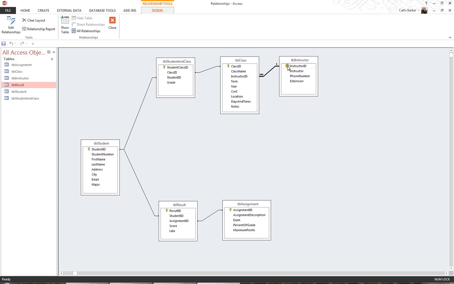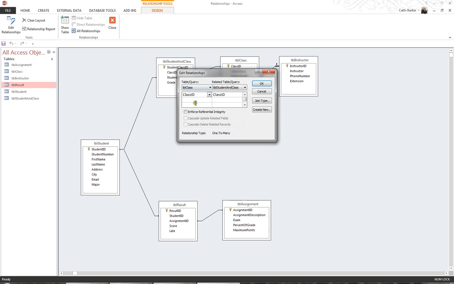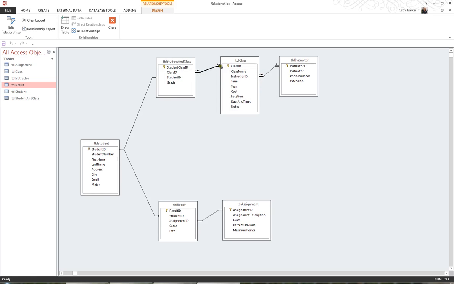And what it's decided is, because this is a primary key, the instructor ID will only occur once in this table. So one instructor potentially can teach many classes. This is a one-to-many relationship. Let's have a look at this particular relationship between the table class and the table student and class. Again, I'm going to double click this line. I'm going to turn on the enforced referential integrity. Notice the relationship type is mentioned here, and I'll click OK. One class can potentially have many students enrolled in that class.